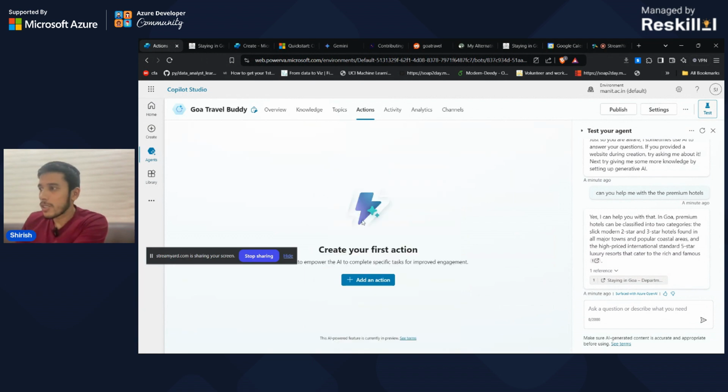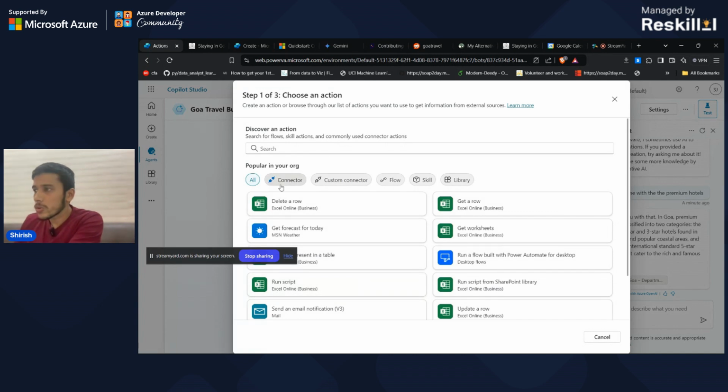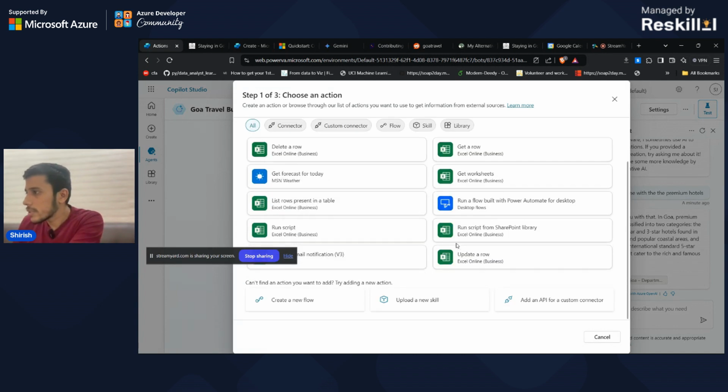we can create actions as well. Let's say a user selects a particular option, and it takes input from the user, such as name and travel ID, and then we can add actions here as well. If I show you the actions part, since it is my work account, it is generally showing me things like delete a row in Excel. But if we are in the travel industry or something like that, then we can add connectors as well, or create a new flow, or add an API for a custom connector.